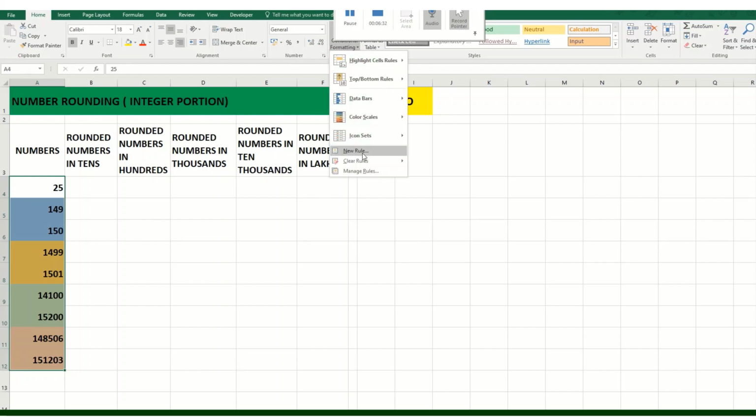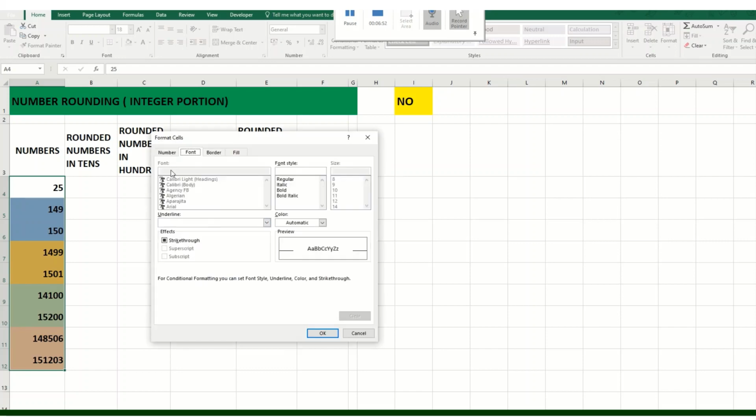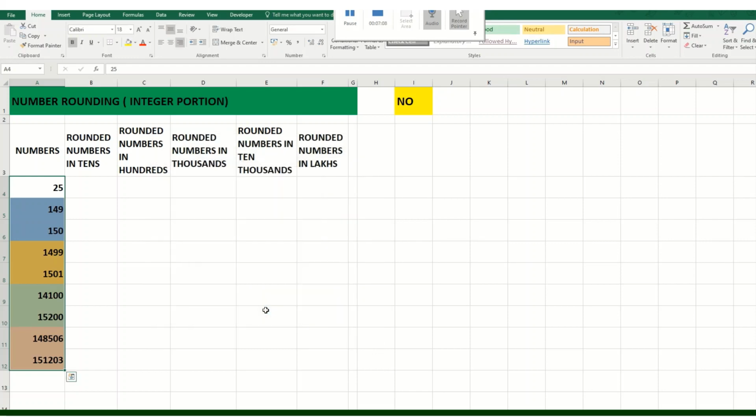We'll go to conditional formatting, new rule, and use a formula here: is equal to, click on this cell and make it absolute, is equal to, in double quotes, yes. If the value is yes in this cell, then what it will do: go to format, number, custom, we'll change this figure, we'll press 0.00 and 1 comma. Okay, it is going to round in thousands, 000. Okay, how it is done, let us see.